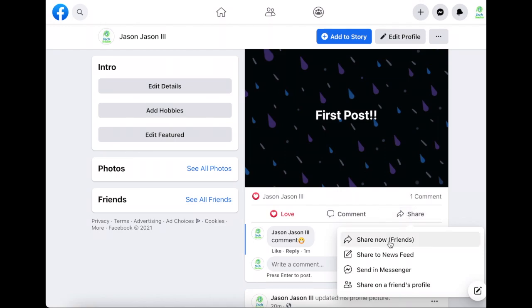Furthermore, we have the ability to share this post with other users and friends. So we can share it now with a friend, share it to a news feed, send it as a messenger to someone else, so that'll make it private just between you and the other person, or share on a friend's profile. This will put it on the profile of that friend that you shared it on. The friend, however, does have the option to remove that from their profile, which we can cover in a different video.